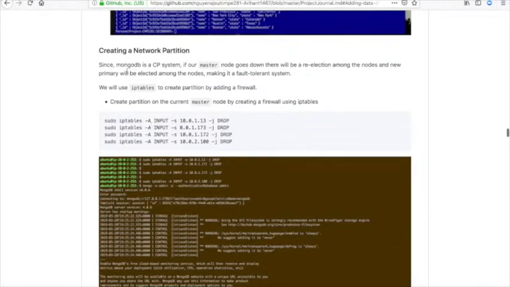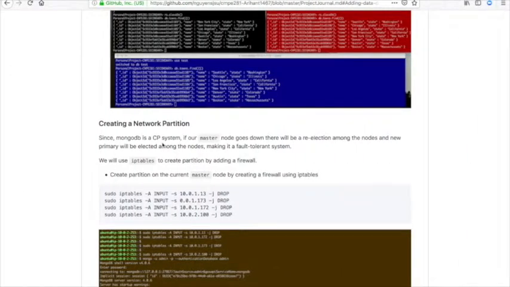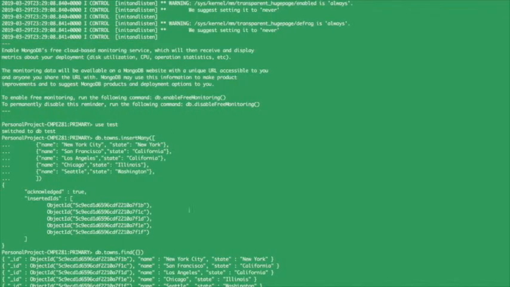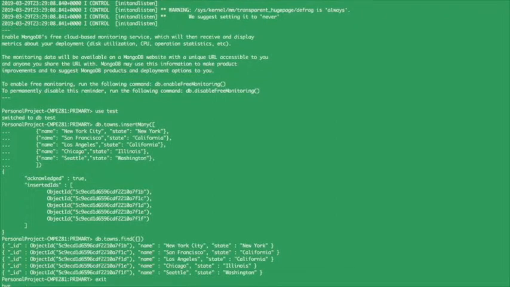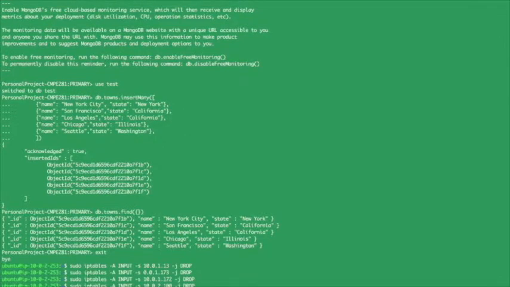So now we'll create a network partition. I'm going to create a network partition for the primary database, which is this one. And when you create a partition of your primary, if your primary goes down in MongoDB, a new primary is elected by using an election algorithm. Let us check how this goes. I'll create the partition using the iptables command. So I have created the partition.